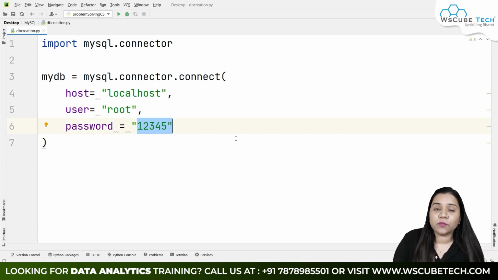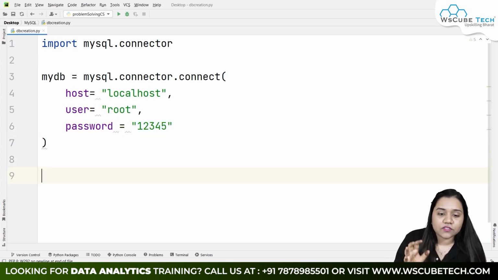Sometimes a database also comes over here, but right now we have not created any database, so we won't be mentioning any database right now. As of now, this is how the connection has been built. We have created a connection with MySQL over here.